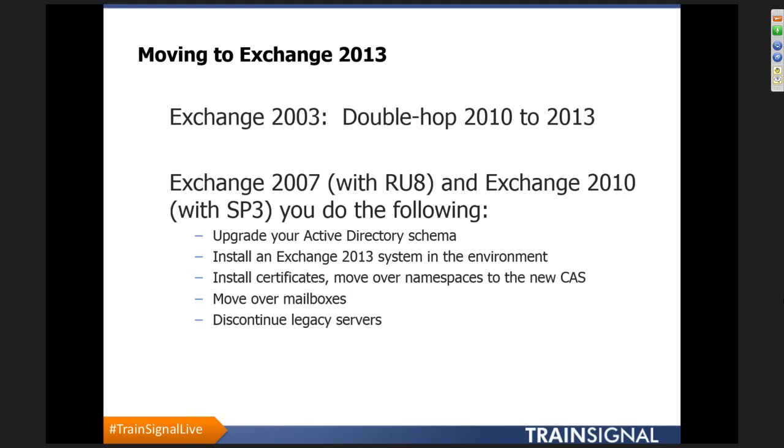It sounds a lot more complicated when you're looking at all this. You say, wait a minute, it can't be 5 steps. It's not. It's a lot more complicated than this. But this gives you the overall view of it. Ultimately, you need to get your mailboxes moved over to the new servers. Once those mailboxes are moved over, once you've moved over any public folders that you have, once you're confident that the system is up and running and everything's working properly and mail is flowing properly through the new system, whether it's 2010 or 2013, then you can start discontinuing legacy servers.